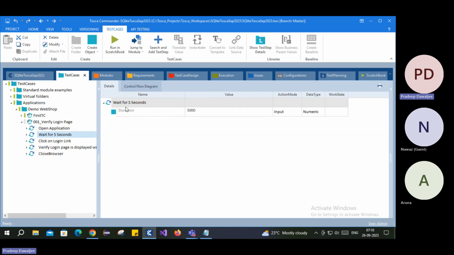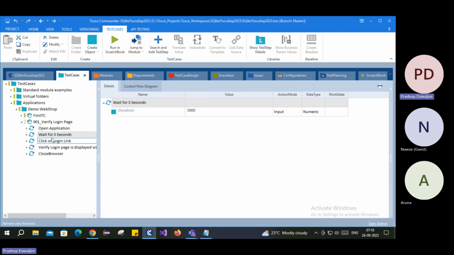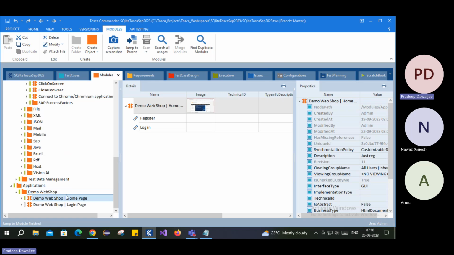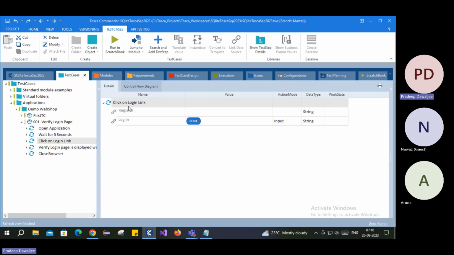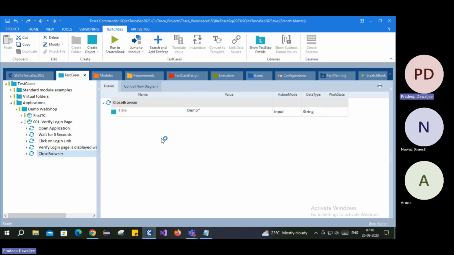Same way, what is next? We have used wait for 5 seconds. So we have used another module. Which module? T-box wait, coming from this timing. And now what is this? Click on login link. If you see this click on login link, here we have used the custom module, which we have created for our application. So that module is what we have used. Click on login, and then verifying the page and then closing the browser.